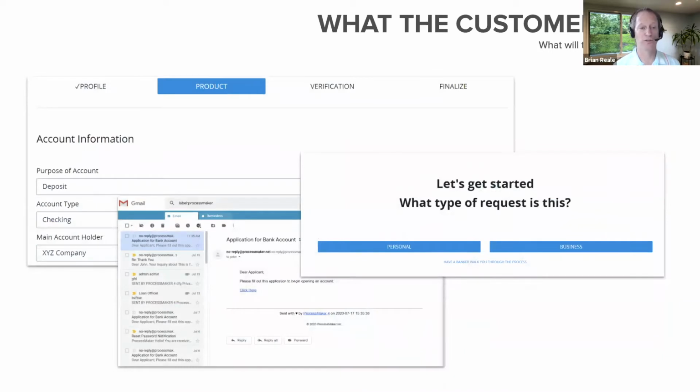Again, forms: what is the customer going to experience? Those front-facing forms, exactly what are those going to look like? There's no reason to skip that step. You should be able to do that with no code and make it look awesome.